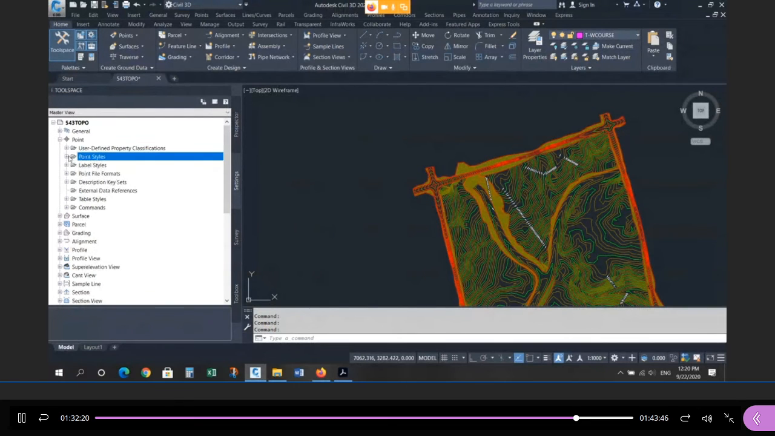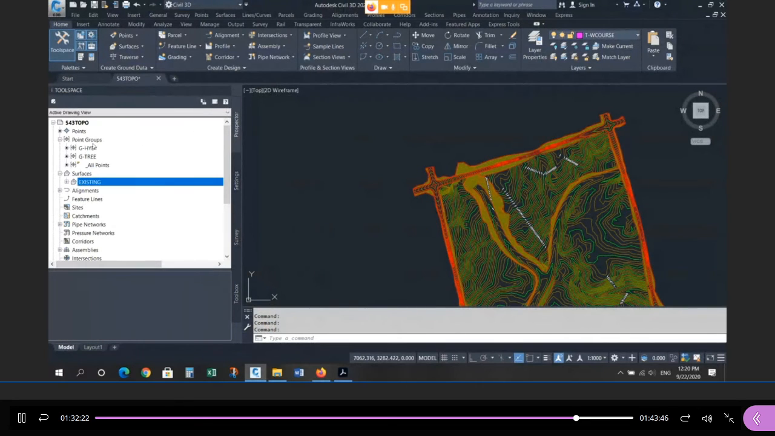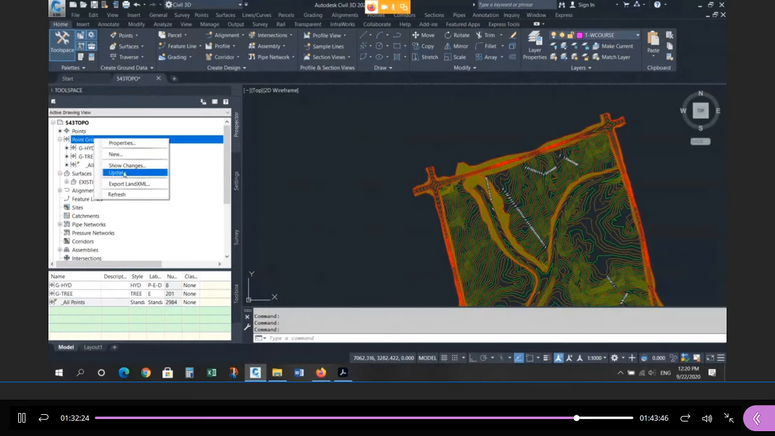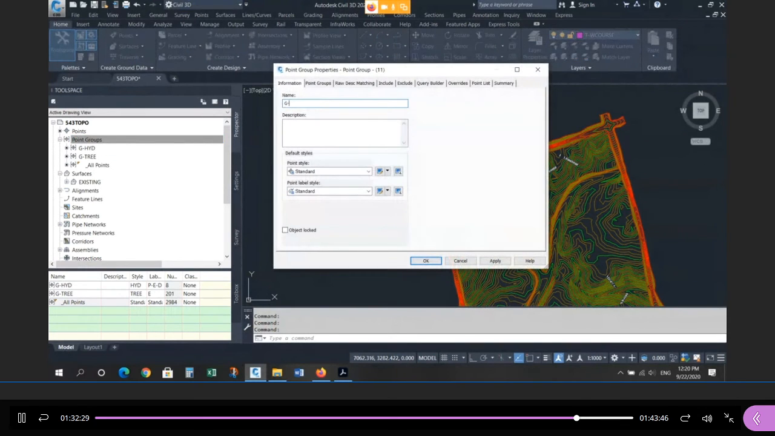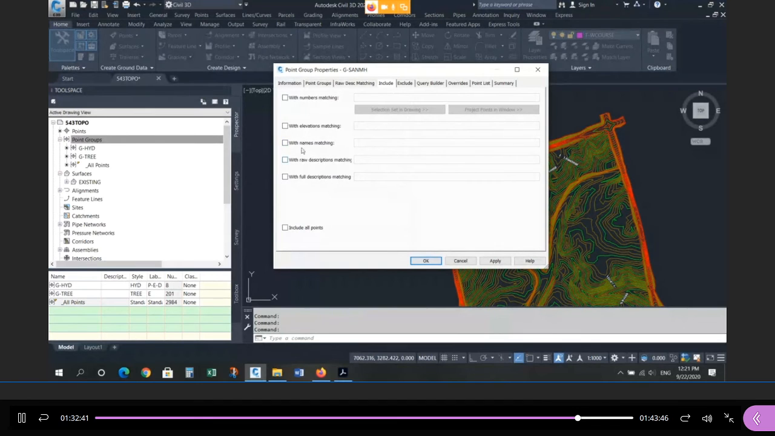So then to create the group, I go back to Prospector. I create a group, and I call it G-SAN-MH. If you're in this group, what do you look like? Well, you look like a sanitary maintenance hole with point number elevation description. And how do you gain membership into the group? You have to go to the raw description SAN-MH.